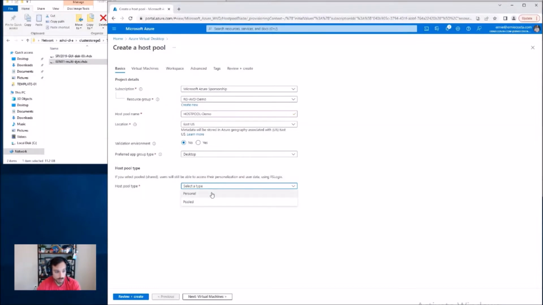or the other. If you're not familiar, the difference between personal and pooled comes down to multi-session versus one-to-one assignment of a VM. A personal host pool literally means that each person, as they RDP in and establish their session through Microsoft's infrastructure, is going to get assigned their own personal VM, which is good maybe if you have resource constraints, or you need dedicated hardware, or you worry about security. We're not going to be doing that here.